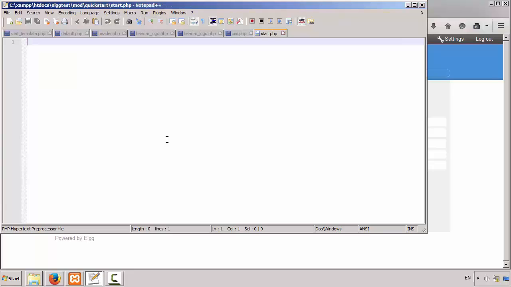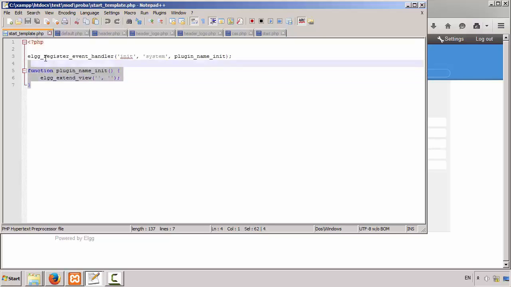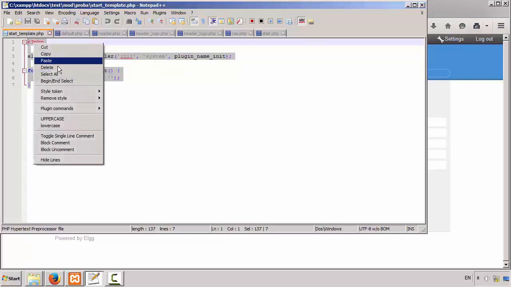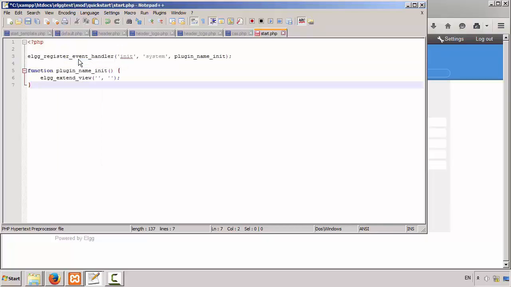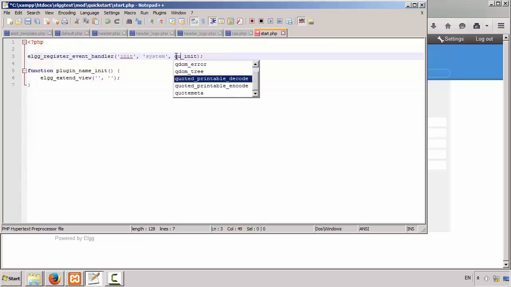This part can look complicated if you don't know PHP. This is why I created simple template. I will copy this template into start.php file. In this code we are registering new event and new function, but if you don't know PHP, it doesn't matter. You can always just copy this code and replace plugin name with your plugin name. In this case, I will replace plugin name with Quick Start. And here also.